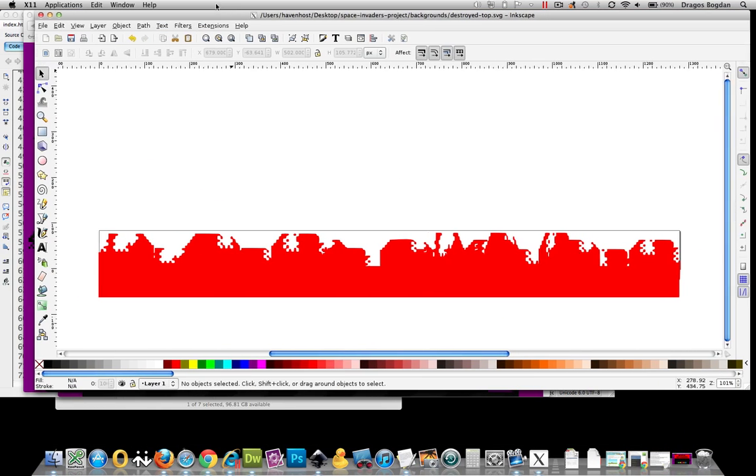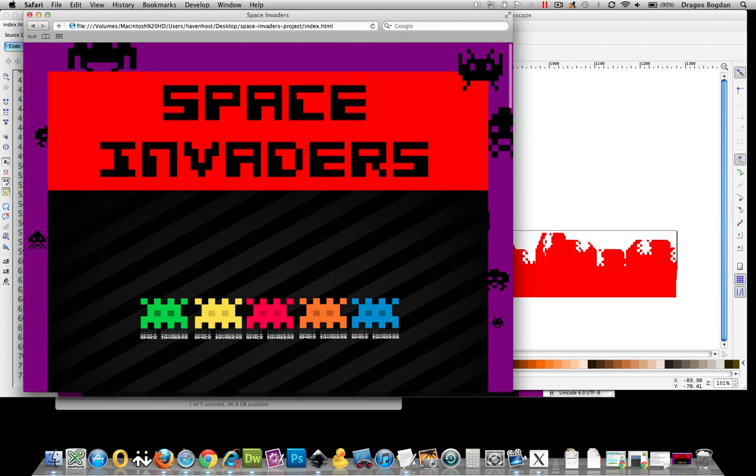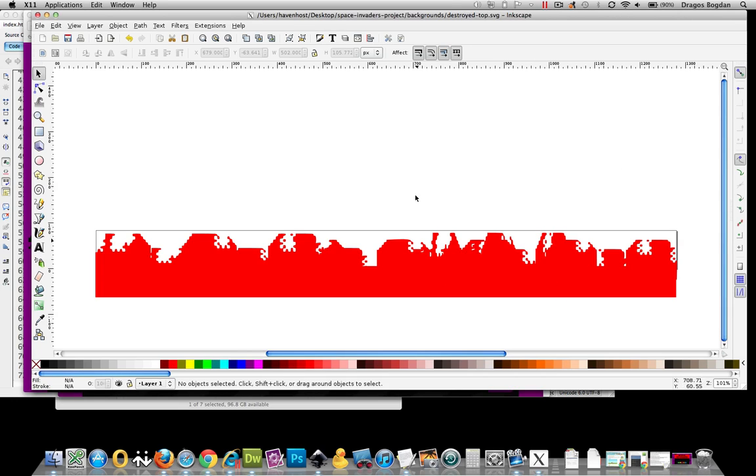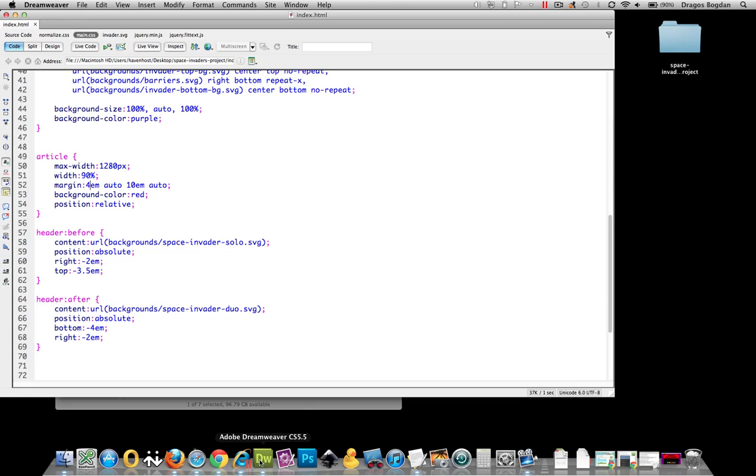First order of business, you've got to create yourself an image. I made the width of the image the maximum width of my article, which was like 1280. The height doesn't matter, but the bigger the height, the bigger the size of the file, so just keep that in mind. So this is what I made. Let's actually apply it to my layout over here.